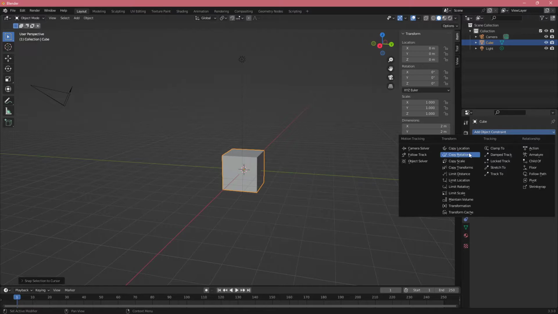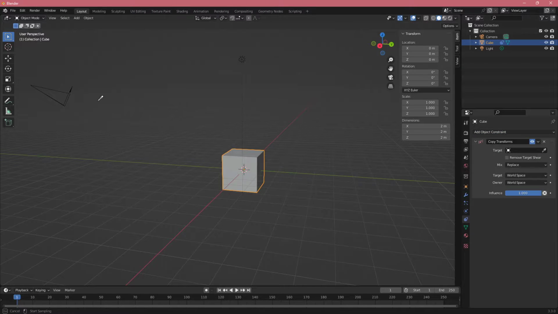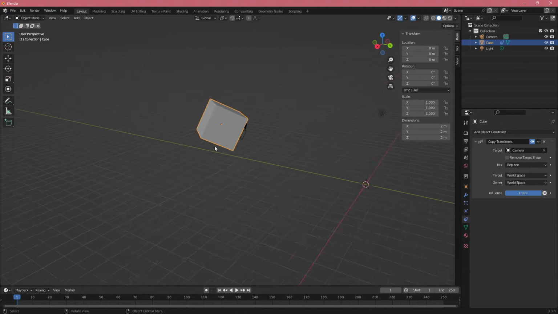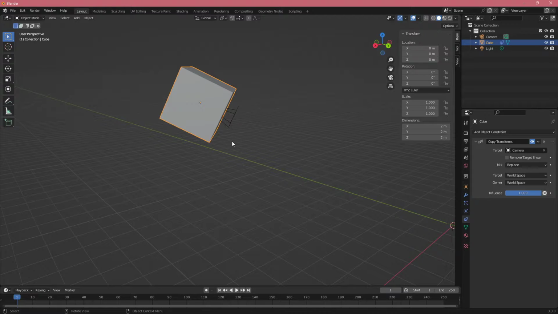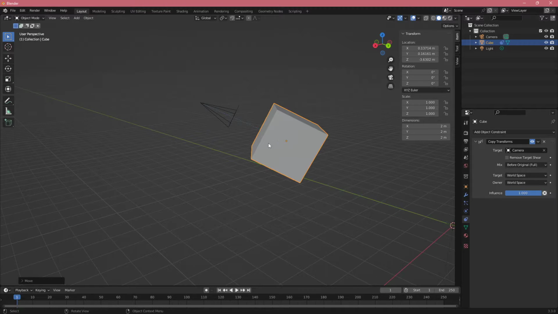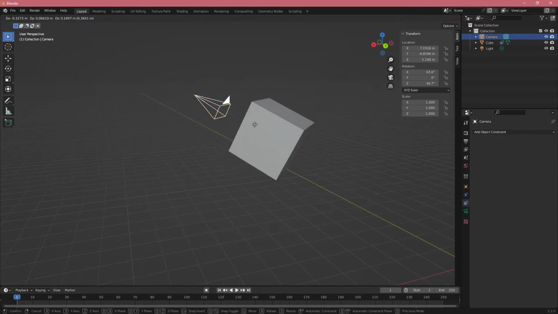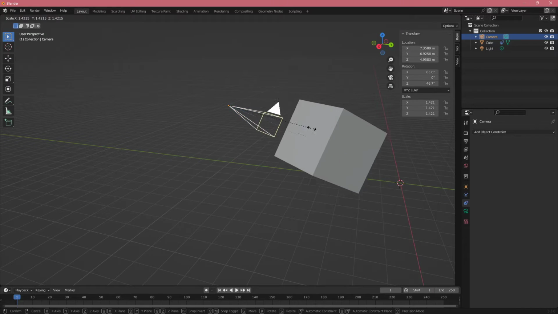Let's see. The next thing we have copy rotation, which does similar to the other one. We also have copy transform, which does exactly what it says, where you don't have to add 3 or 4 separate constraints. You can adjust this one and it will completely try to attach to the camera. Of course, we can do before. So this way it is kind of still offset, but it will follow whatever the camera tries to do.